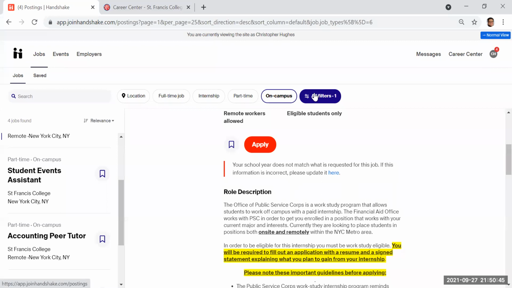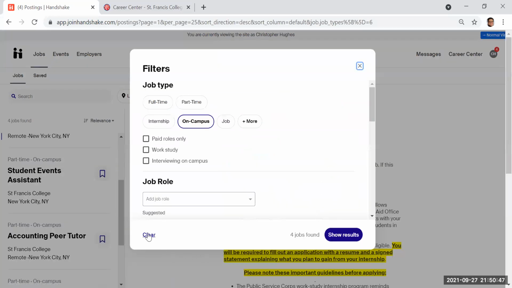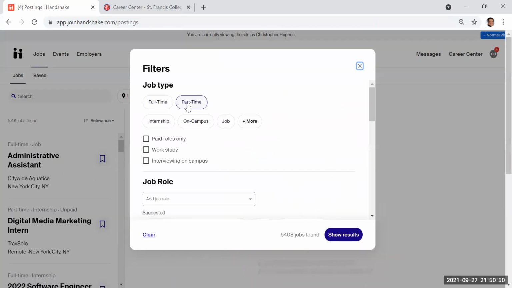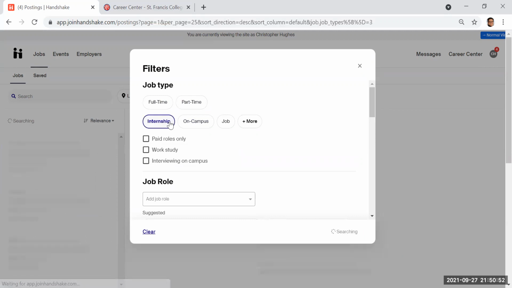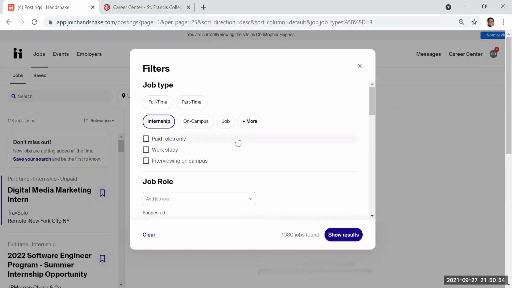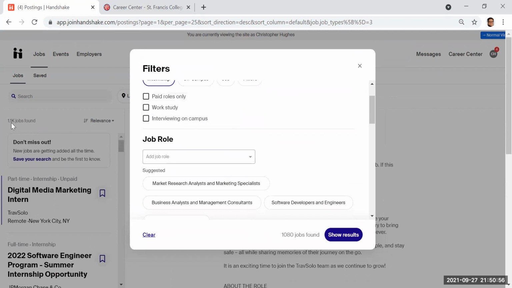Once you go back onto the filter, you can always clear it, and let's say I'm looking for an internship, you can click on the internship button, and you can filter that instantly. You can see that from the 5,000 positions, it narrowed down to 1,100 positions that are currently posted. You can also select a variety of options here to continue to narrow down your search criteria, such as typing in the exact job role.